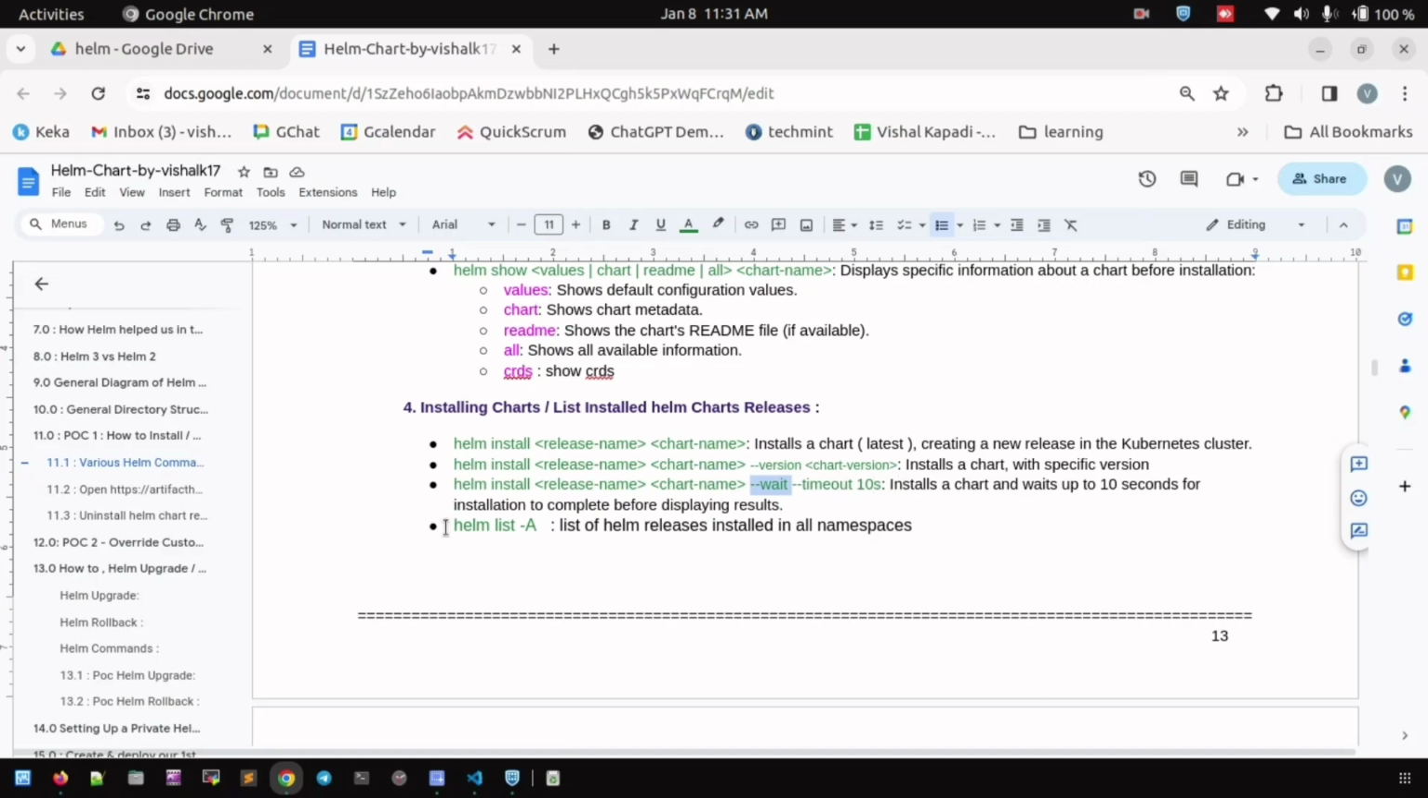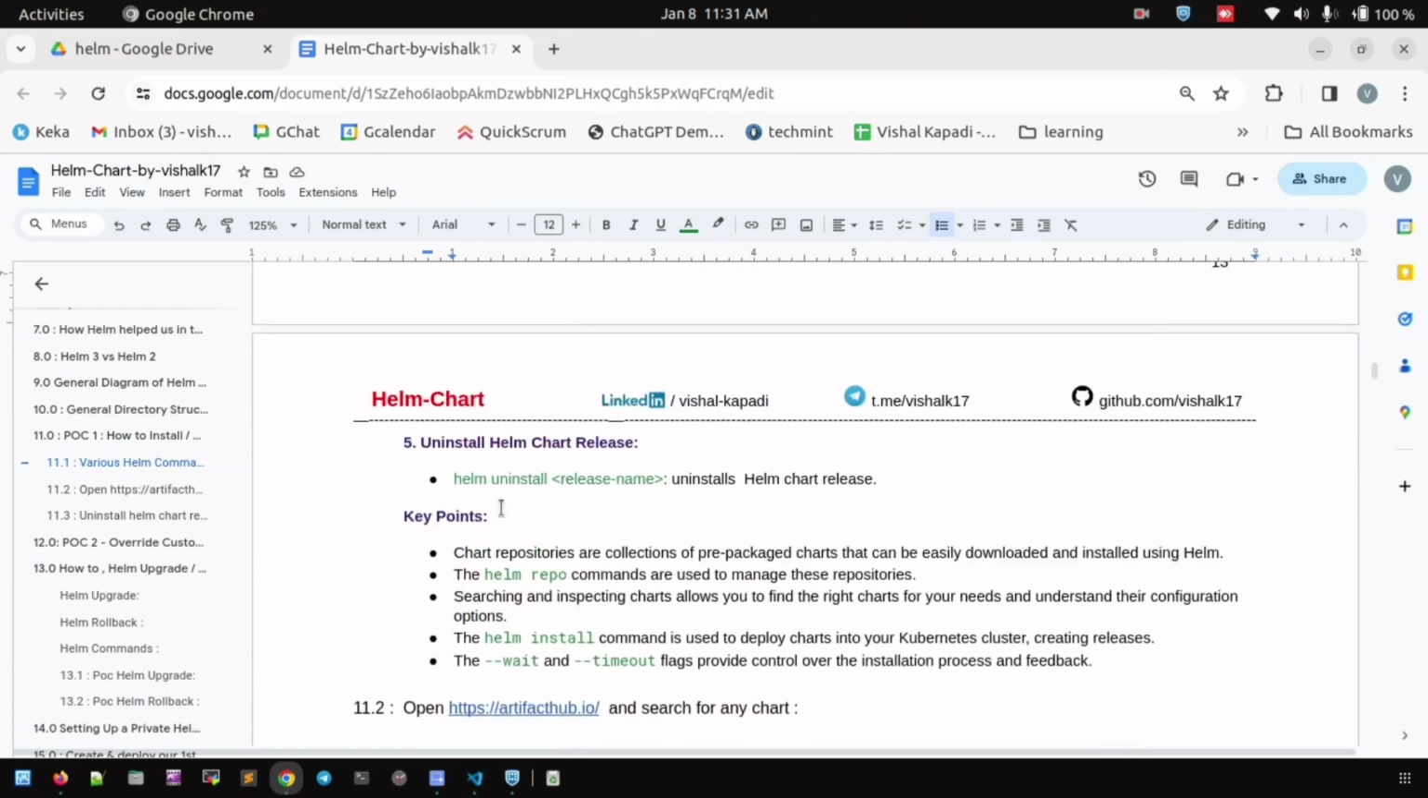Helm list will display all the Helm releases installed in the current namespace. Helm list hyphen a lists the Helm releases installed in all namespaces. Similarly, kubectl get all hyphen a. And this is for uninstalling Helm chart releases: helm uninstall and the release name.